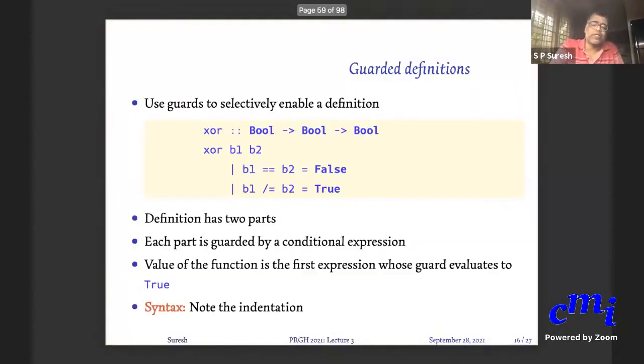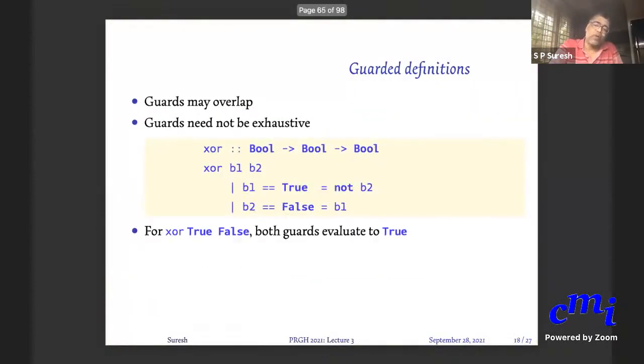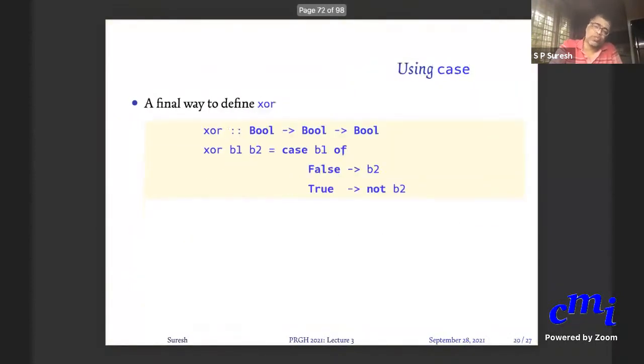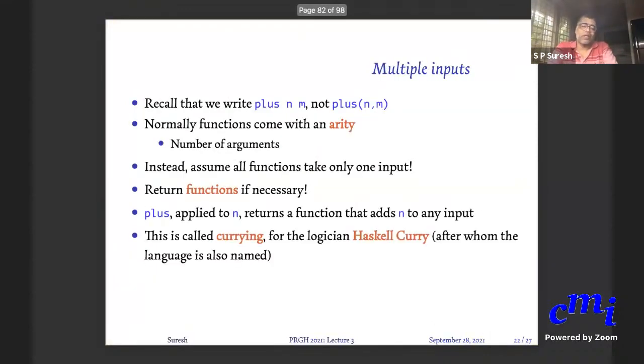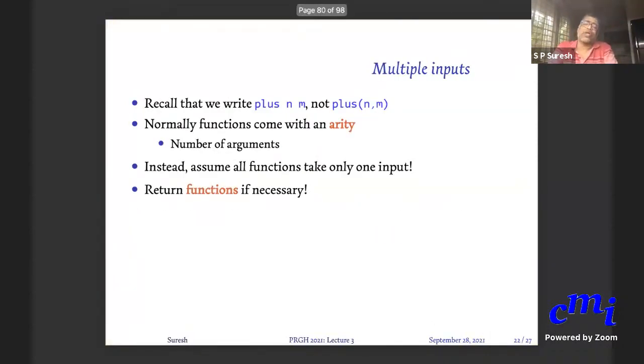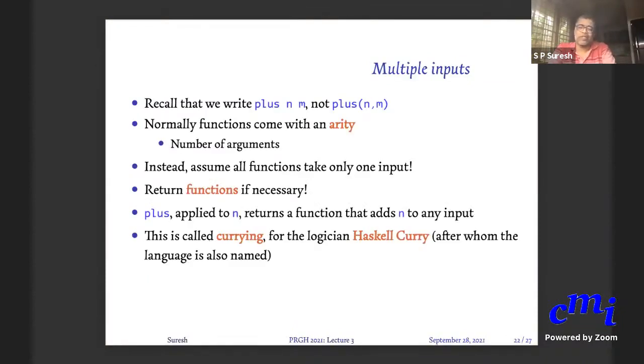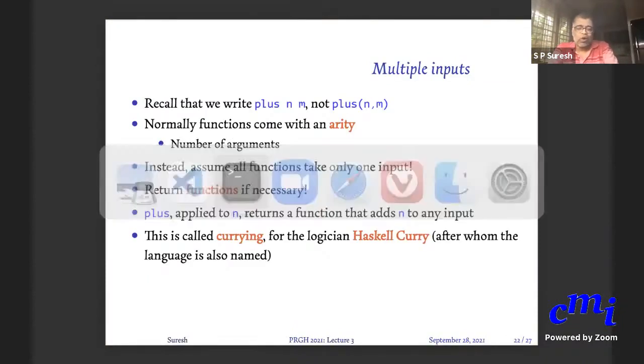I'll just end with this, and maybe I should go through this in detail in the next class. In the next class, I will also tell you why we are using this plus space n rather than, and also to see how much behind I am.